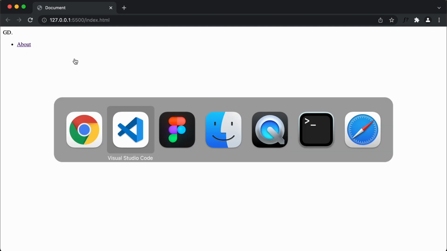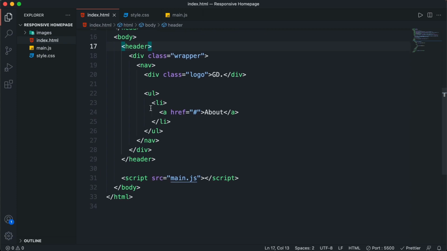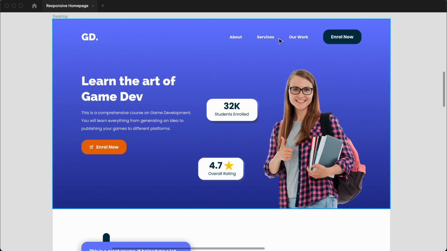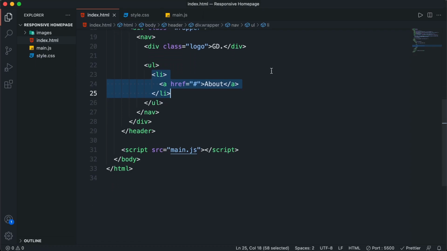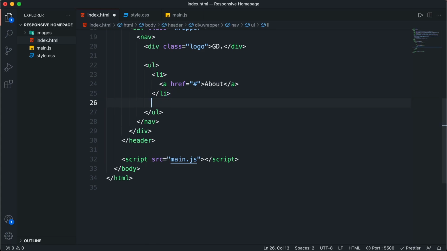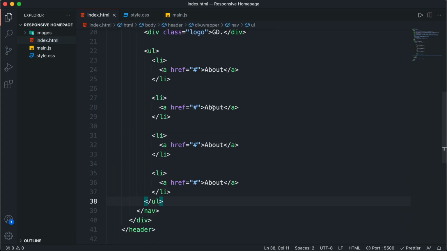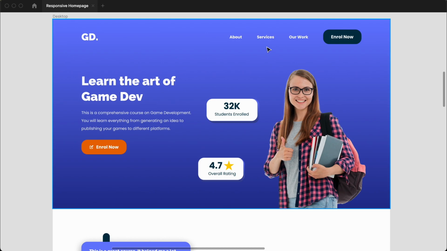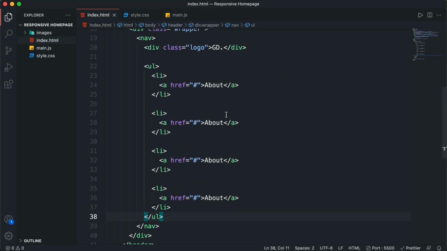So let's go back to our VS Code and I'll just copy this list item. And we need to have two more menu items, and we also need to have this button. So let's copy it 3 more times. So I'll just paste it down here. And for the second menu item, we have services, and then we have our work. So I'll just type that over here, services and our work.